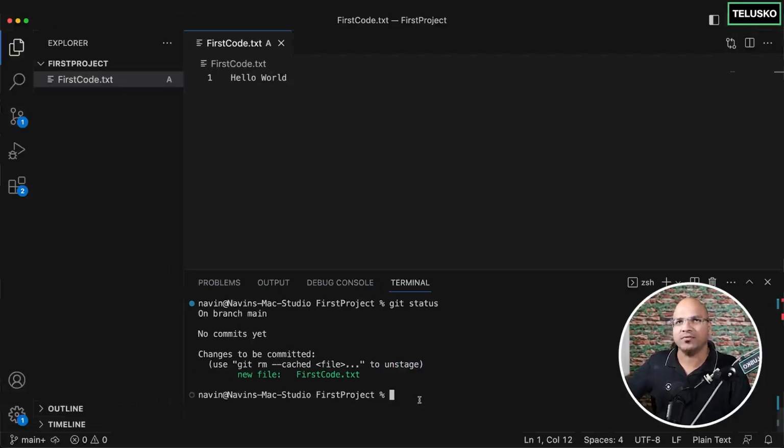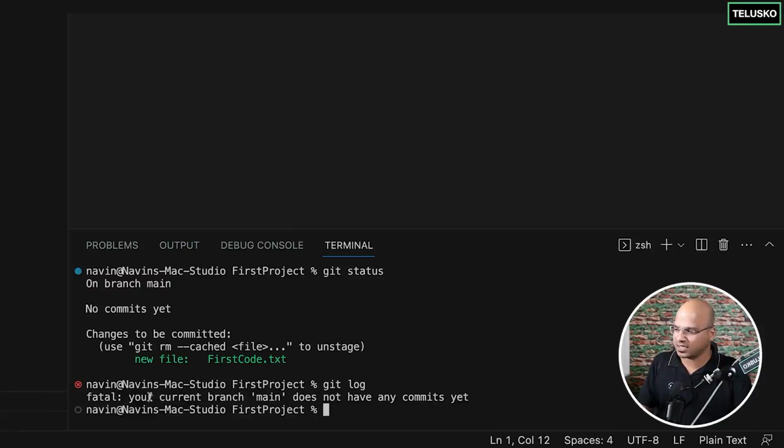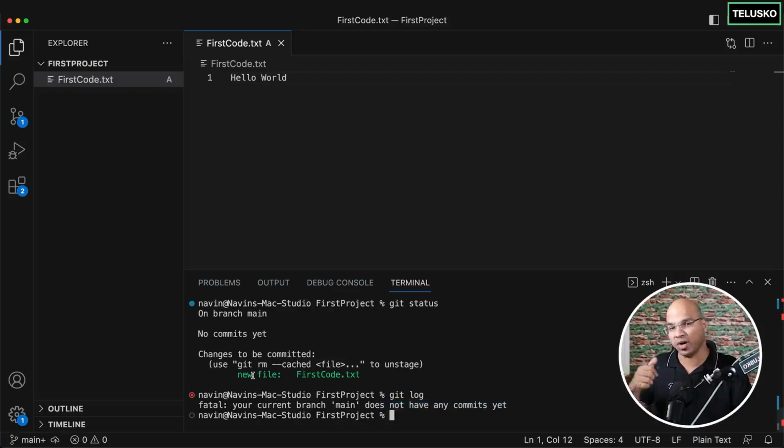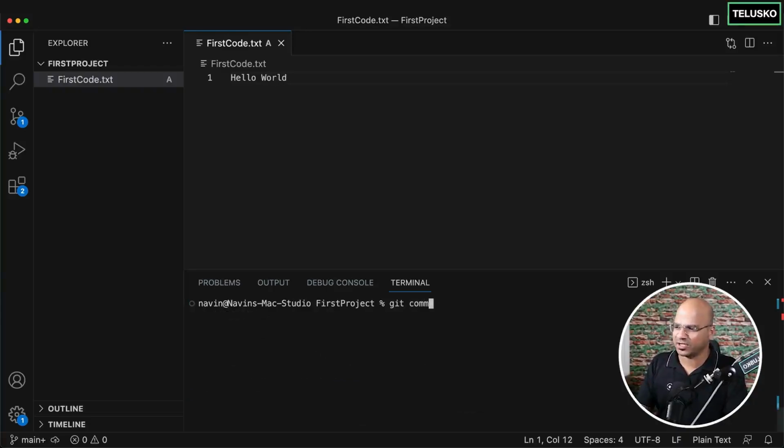Now, how do we know that we have different commits? As I mentioned before, it also maintains the history, right? So whatever work you have done, let's say in your project till now you have done 50 commits, and if you want to know all those commits, you can use a very simple command called git log. So with the help of git log, you can see all the commits, and you can see it says your current branch main, because that's my main branch, does not have any commits yet. So that means the file is there in your working directory. The file is also there in the staging, but not in the commit history. Now to achieve that, to commit this, we have to pass another command. And that command is very simple, which is commit.